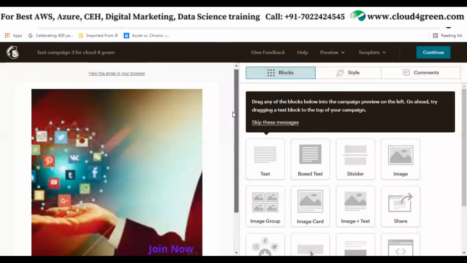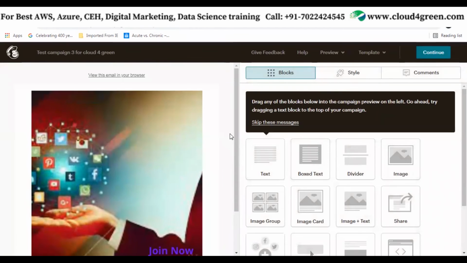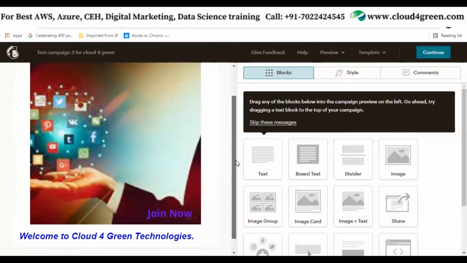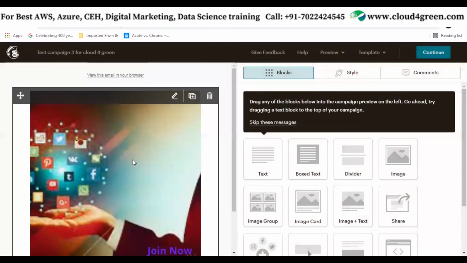We have only these two parts here, and view this email in your browser. Also, we can see sometimes it so happens it won't show up the image. That's why I just kept this, view this email in your browser.